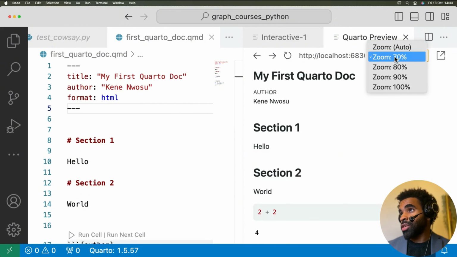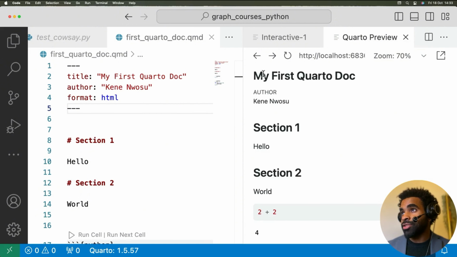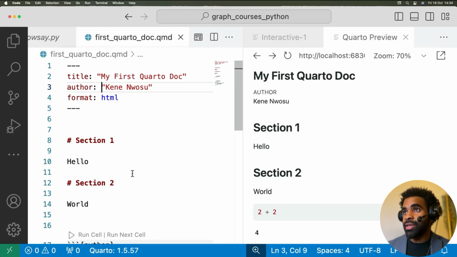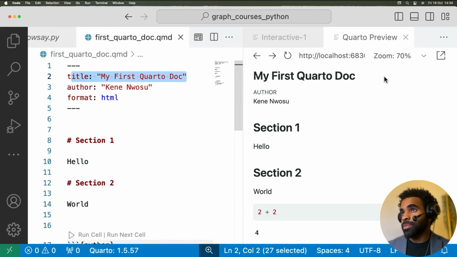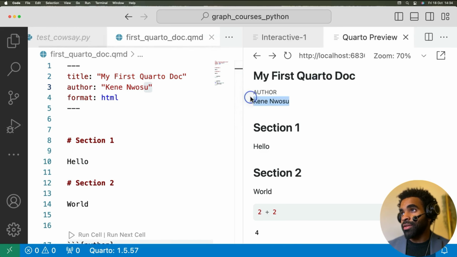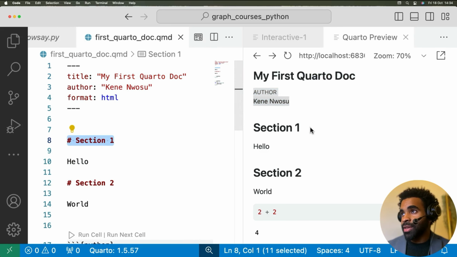So let me go ahead and change the zoom to 70%, and let's draw the correspondence between what we see in the source and what we see in the rendered document. So you can see that the title has been rendered there, the author has been rendered as well, Section 1 becomes a nice section header.